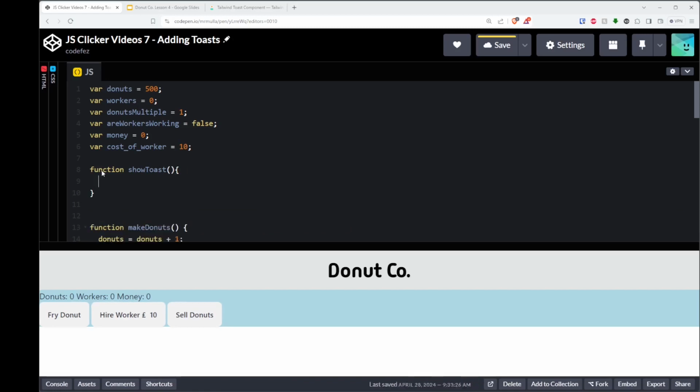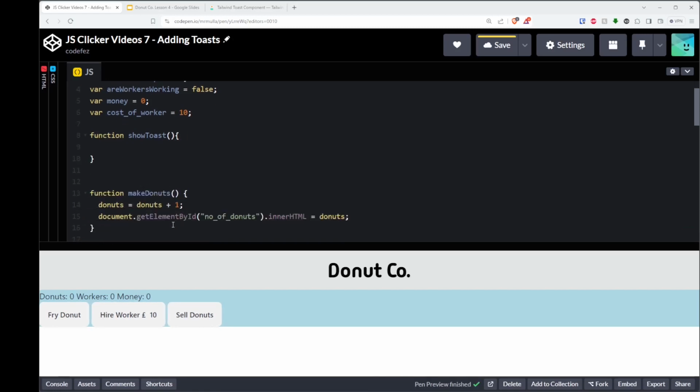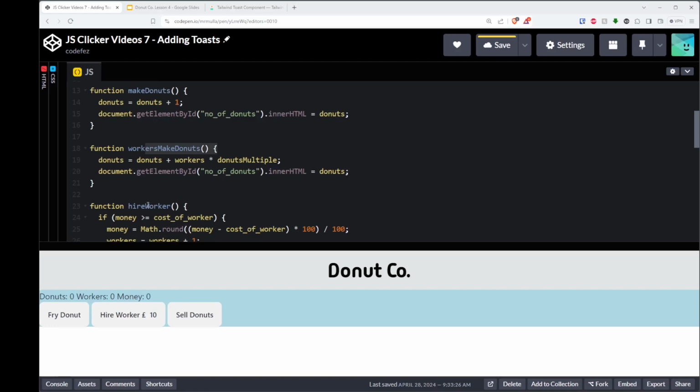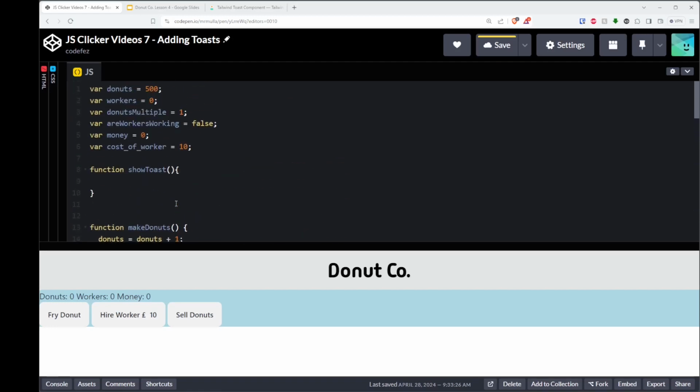Up to now, all the functions that we've written, as you can see here, make donuts, workers make donuts, hire worker, none of these have taken an argument. This is going to be different because whenever we call the show toast function, we want to be able to feed it a message. So we're going to give it a message and we'll also give it a type, because when we decide that we want a pop-up, a toast, we want to be able to say what color it's going to be: a successful one is green, info for blue, error for red, etc. So we have our message here.